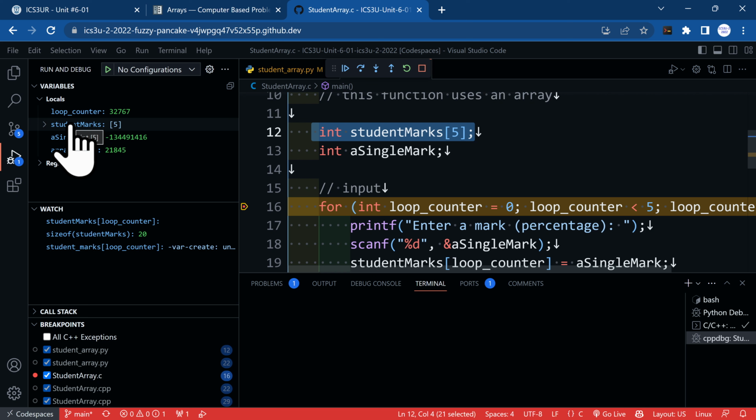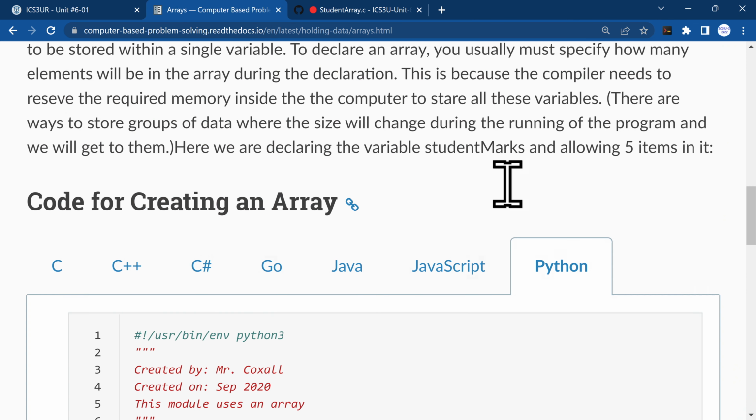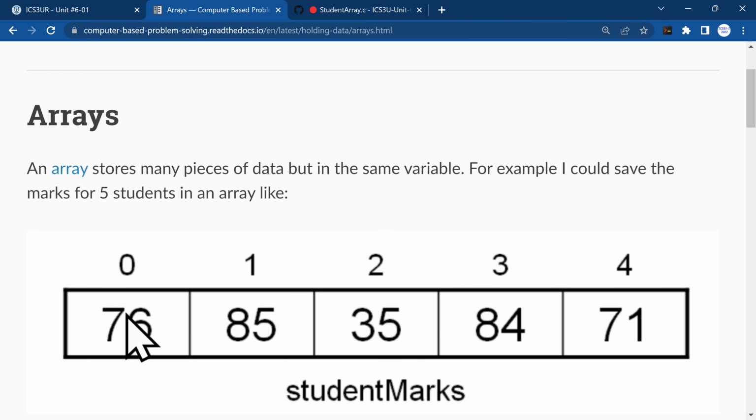Anyone? So in the Python version, it was empty. What should I see in C? No one wants to guess? 0 to 4. So it should see 0 to 4, and what will be in the values? 5. So in each value, there will be 5. So there should be 5 slots, right? What are these values going to be at the very beginning?